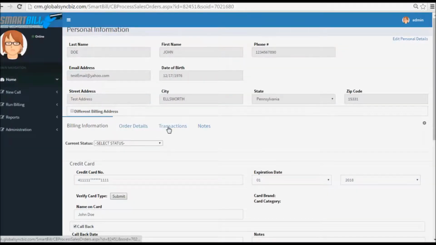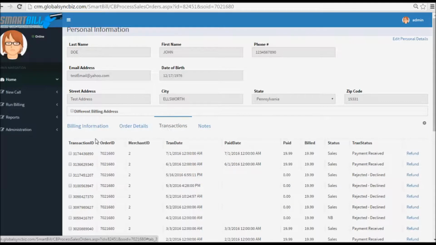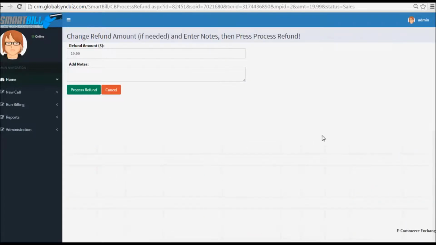And then under transactions, in this tab you can see all the transactions made by this customer, and you can also refund here by just clicking on refund. So just select the certain transaction, put a check mark, click refund, fill out the information, and then process the refund.